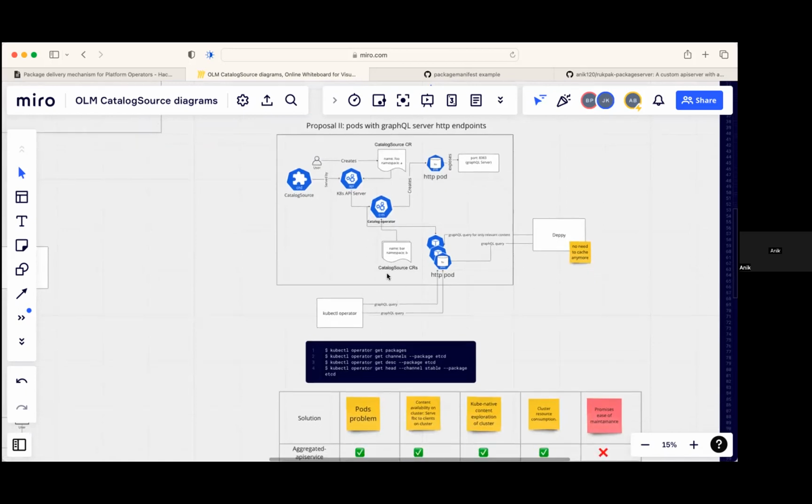And that means that now we are getting rid of the package server, the custom API server, altogether. But then that means that we need some sort of a plugin to enable that get packages, channels in packages workflow.